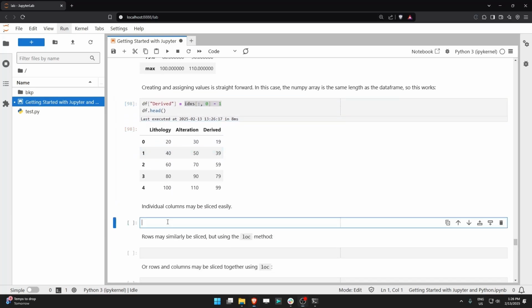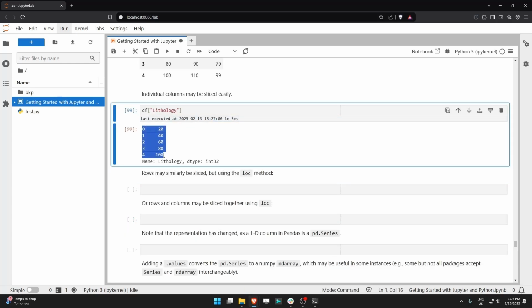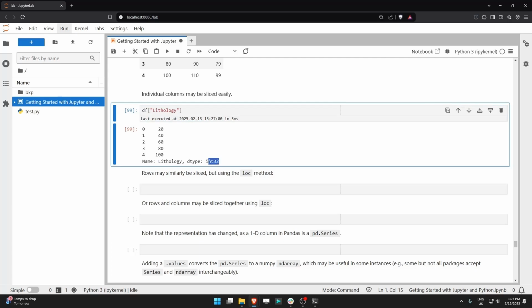We can slice individual columns within a data frame very easily. So if I do df and then the string lithology, the name of the column, and run, this is just slicing the data frame. This is called a series. Each column of a data frame is a series. A series has a name, which is the name of the column. It has a type, which is the type of the data contained in that column. And it also has the original indexes.